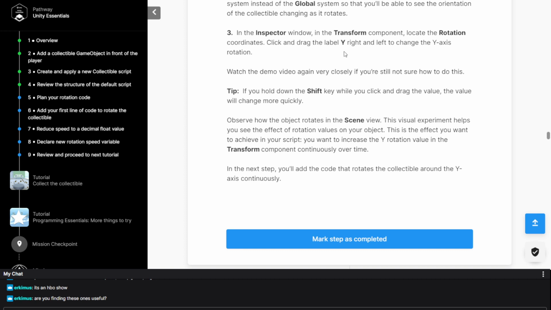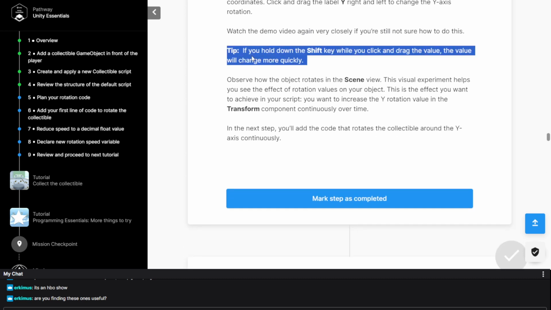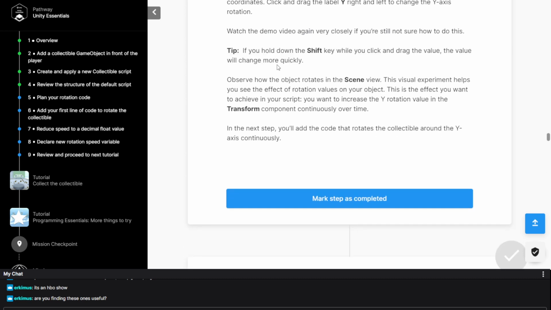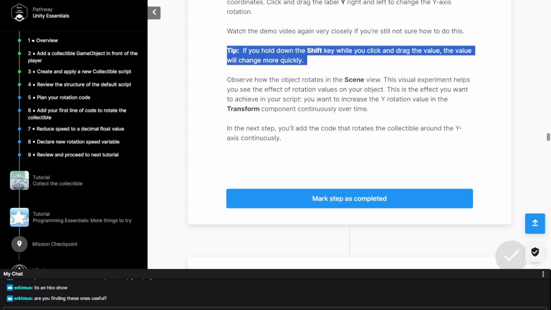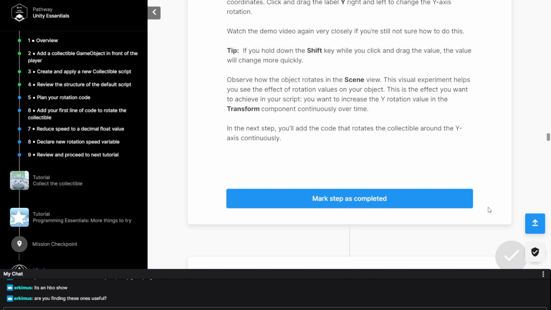We can drag the label Y right and left to change the y-axis rotation. Watch the demo video again very closely if you're still trying to do this. If you hold down the shift key while you click and drag, the value will change more quickly. I didn't know this. I'm copying and pasting this for the shift key. This is a useful tip to go into my cheat sheet, because I'll forget about this.